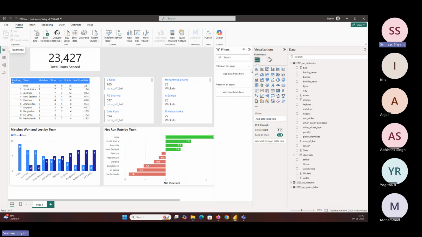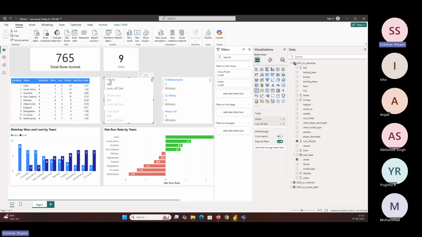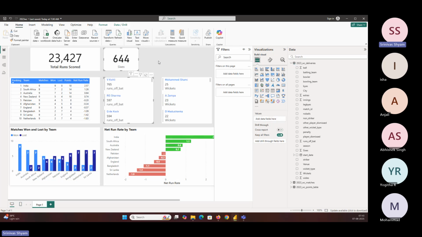So what I'll do, I'll take a number card now. Click on the canvas, take a number card. 6s, where is the column? Here. Now in the entire tournament, 644 sixes have been scored. I click on Virat Kohli now: 9 sixes in the tournament. Rohit Sharma, 31 sixes. De Kock, 21 sixes. So this field now is calculated.